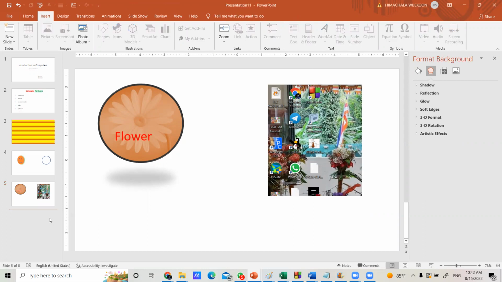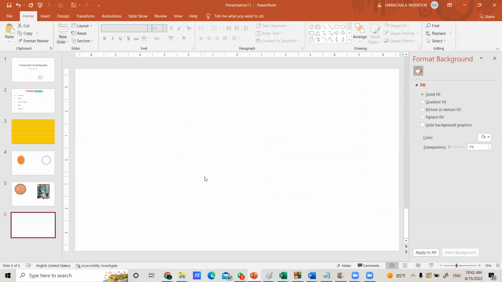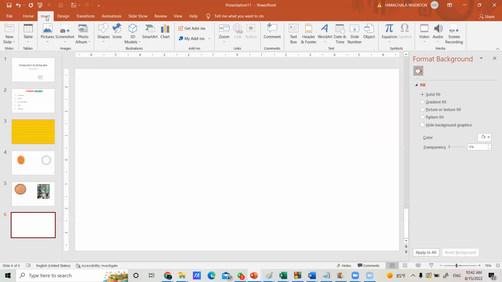To do that, I am inserting a new slide. Go to Home and get a blank slide here. First we'll see how to insert a SmartArt. Click on the Insert tab. If you are in a different tab, then please click on Insert. Then go to the Illustrations.